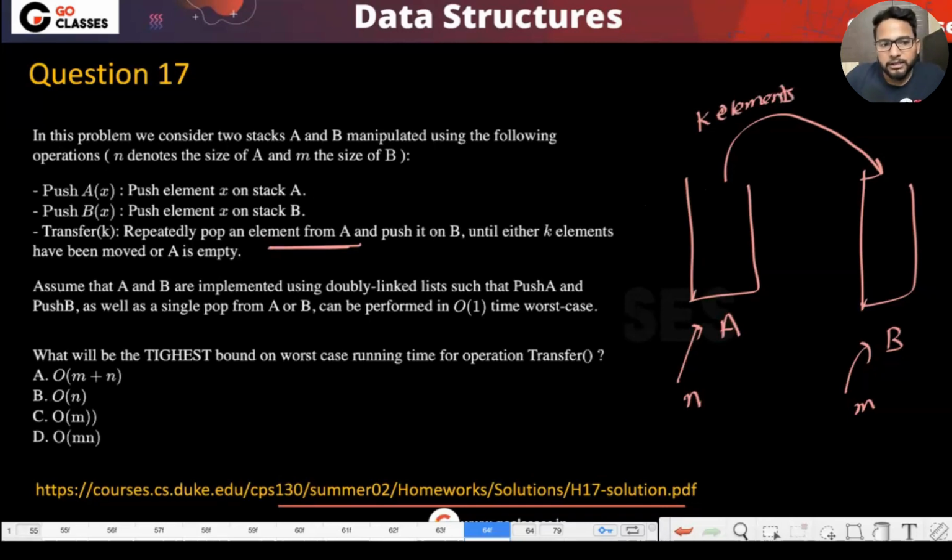Now they are saying to assume that A and B are implemented using doubly linked lists such that push A and push B, as well as a single pop from A or B, can be performed in order one, in the worst case. Then what is the tightest bound on the worst case running time of the transfer operation? So how many elements can you transfer in the worst case? N elements, right? All of these N elements you can transfer because this size is N. So what is the tightest bound? Will this depend on M?